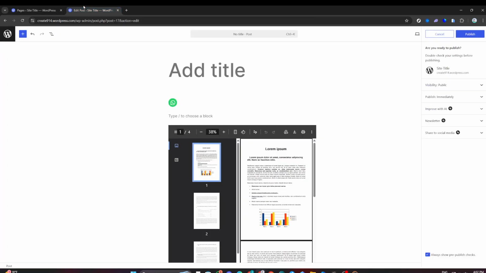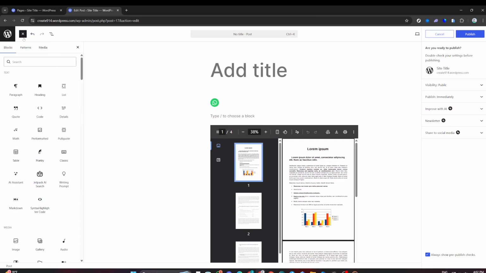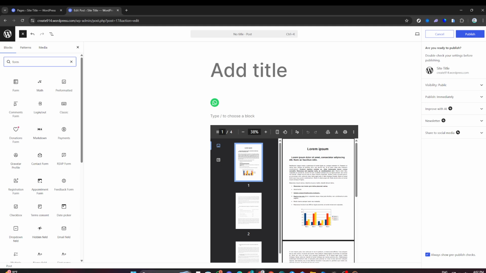Once the page editor is open, look for the plus button, which is typically located at the top left corner of the editor. Clicking this button will open a block inserter menu where you can add new content blocks to your page. In the block inserter, use the search bar to type in form. As you type, you will see a list of available blocks that match your search. Select the form block from the list to add it to your page.